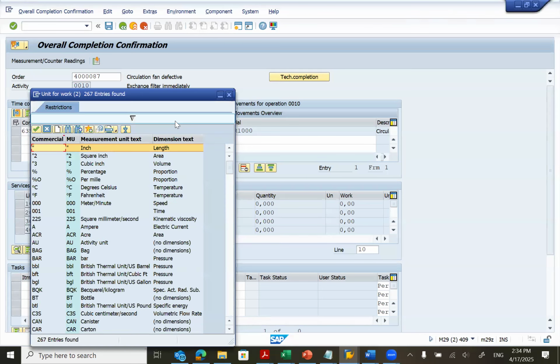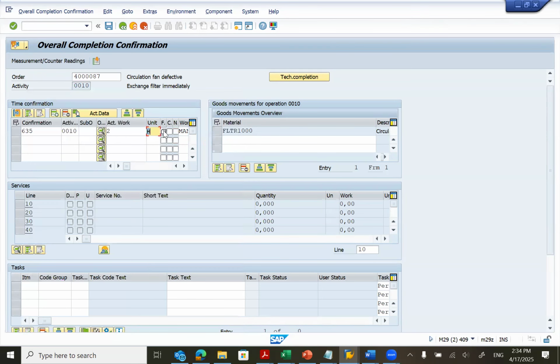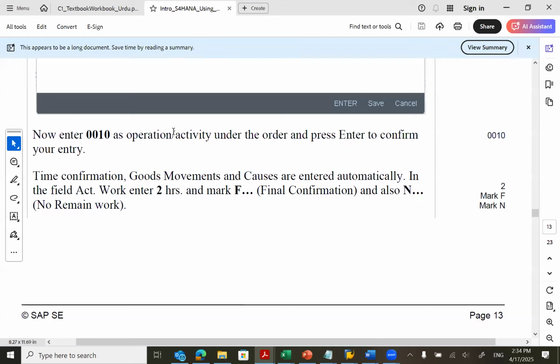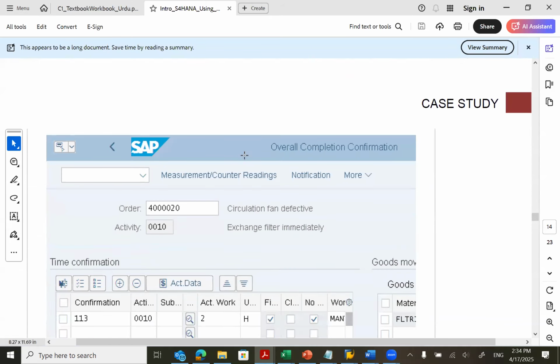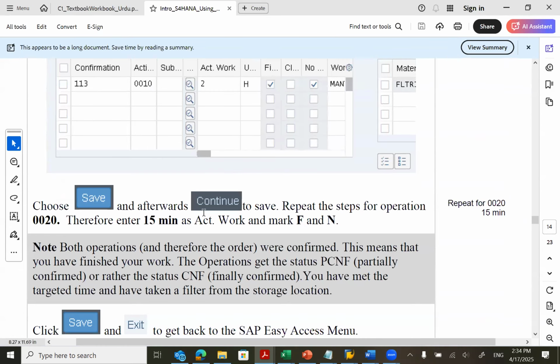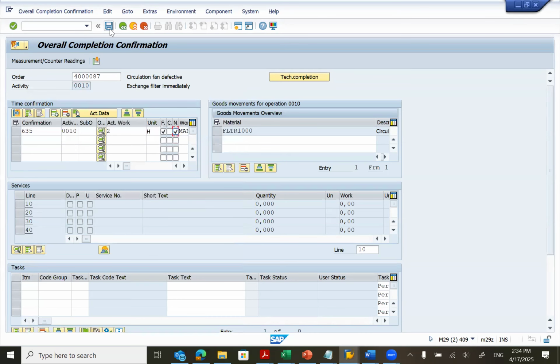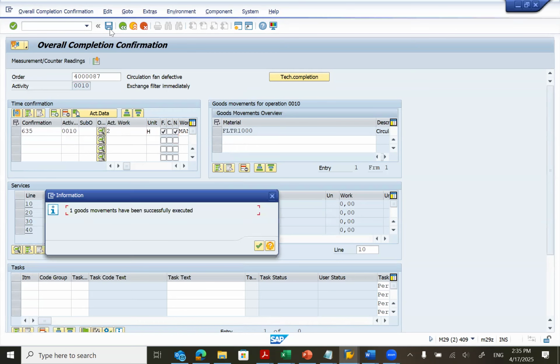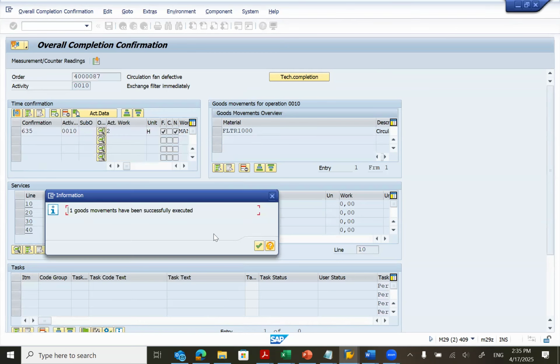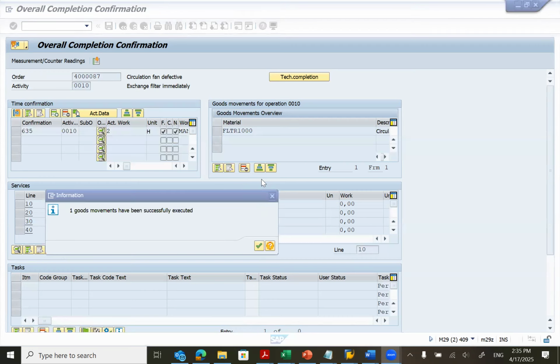This is my final confirmation. And then we have no more work remaining, no remaining work. So I will click on that. And that's it. What we'll do is save and continue. So I'll just save. So this task is done. Okay, successfully saved. Very good. And now I can click OK.